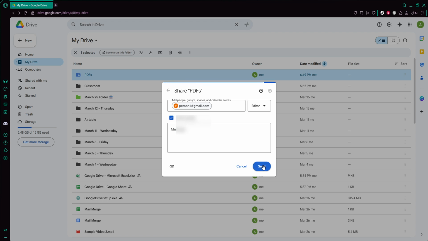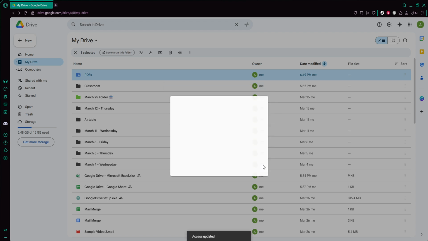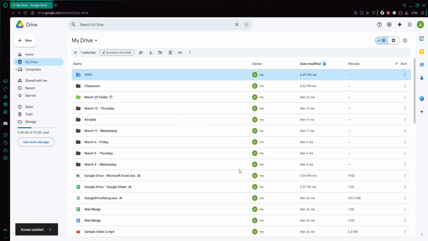And that's it. You've opened Google Drive, found your folder, shared it with specific people, chosen the right permission levels, and sent the invitations. Now everyone you've added will be able to access the folder based on the settings you chose, making it much easier to work together and keep everything in one place.